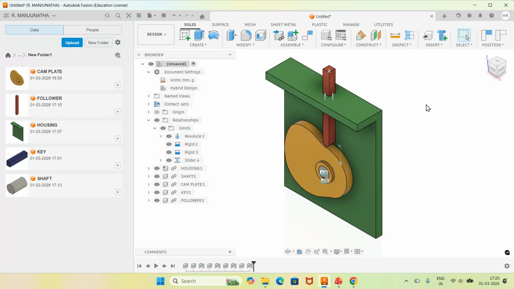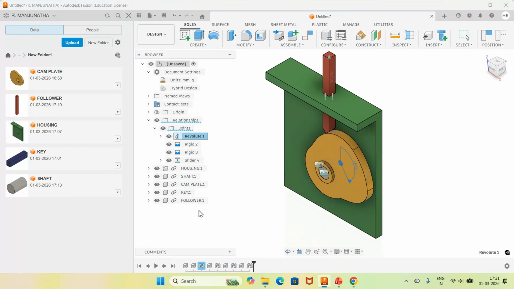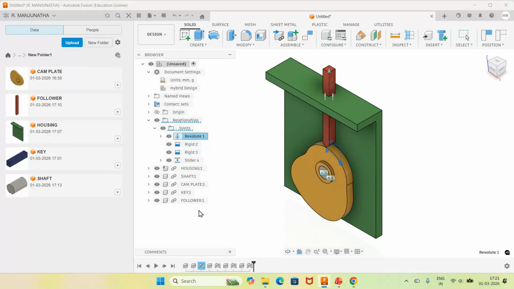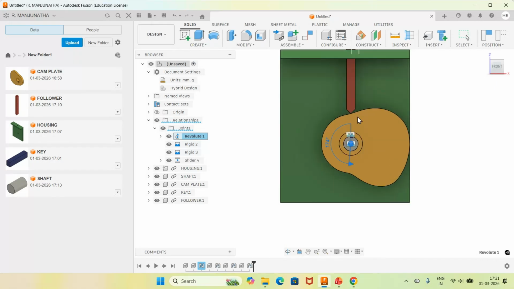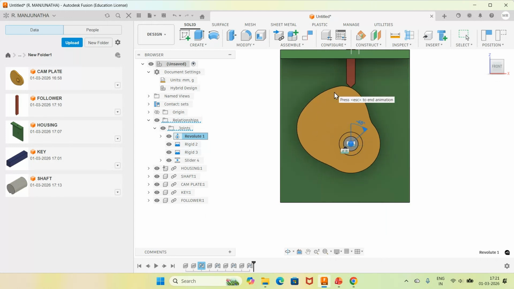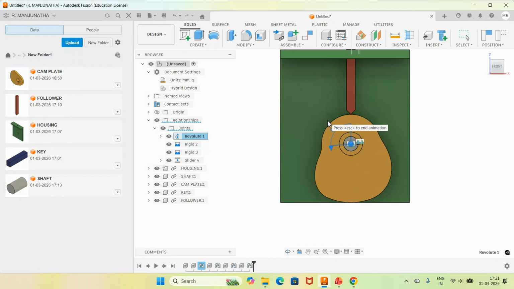Now what I will do, I will just go to revolute and click on animate joint relationship. Now it starts moving in and coming out. If you try to explain this, at this point you have 0, then again it starts to lift, continues, comes down, lifts, continues, comes down, lifts, and it comes down to this part.